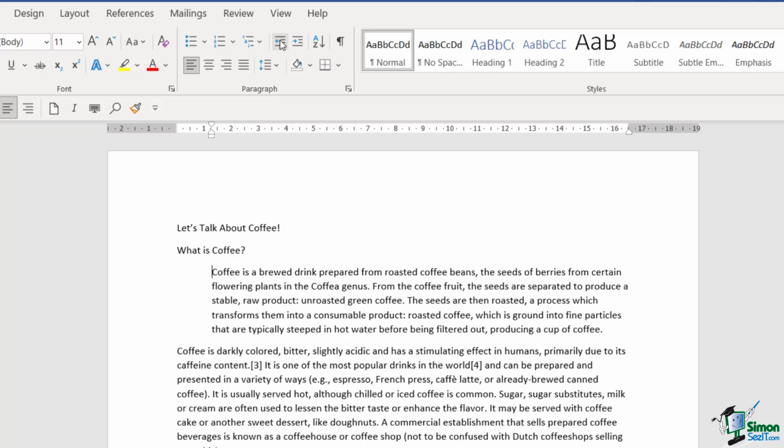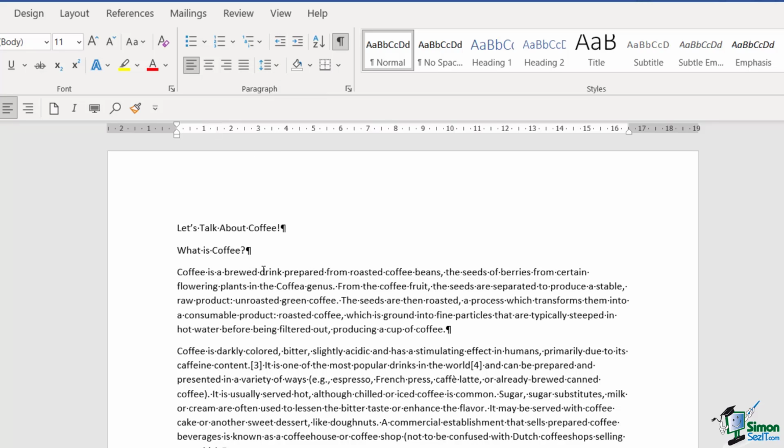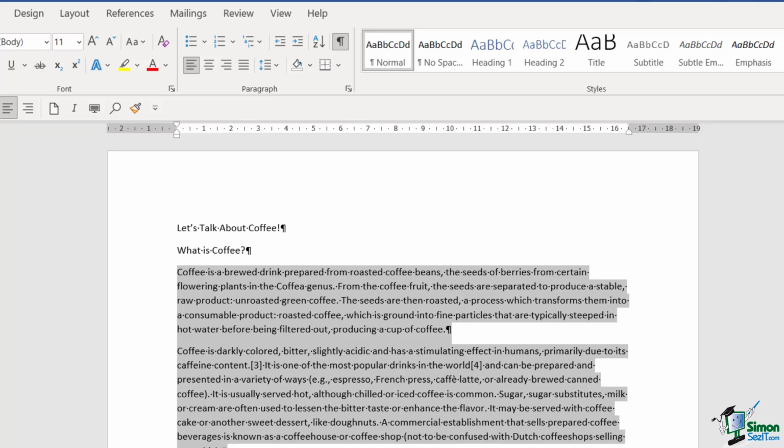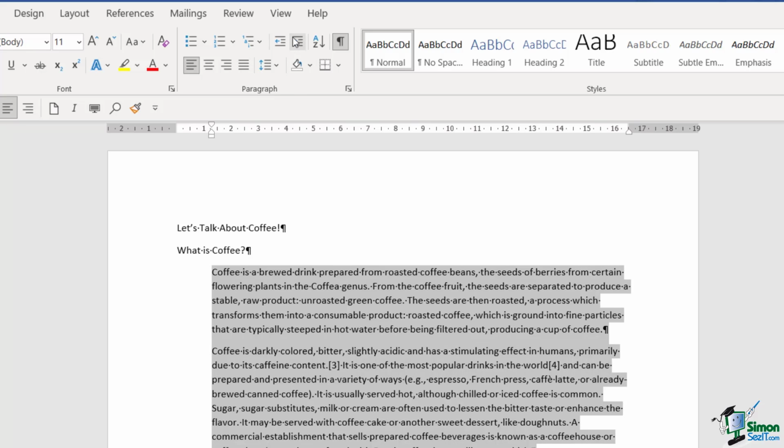Now notice that these changes are really just being applied to the paragraph that I'm clicked in. And if we turn on our Show Hide markers, we can see exactly where the end of that paragraph is. If I want to apply indentation to numerous different paragraphs, I would need to make sure that I select all of the paragraphs that I want to indent. And then I can use my Increase Indent button to indent the whole lot.